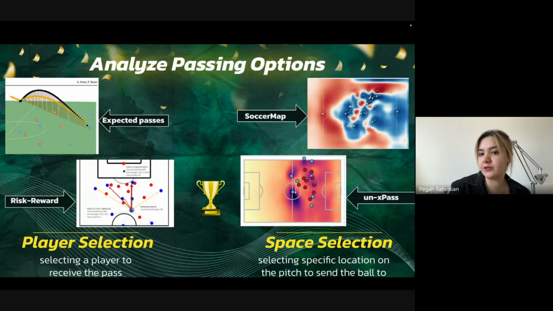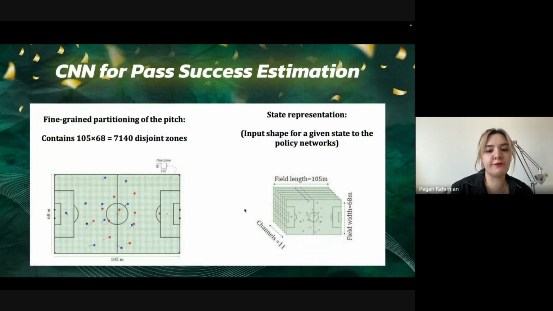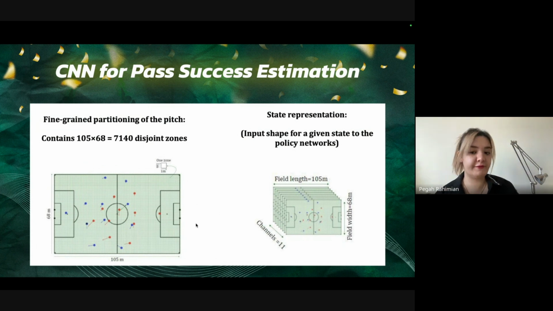So in previous or historical games, when the player selected to send the ball to any of the zones in this 105 by 68 grid, was the pass successful or not? As you can see, this is still a classification task, but in a very sparse environment, and CNN fortunately helps, and it was pioneering in helping us quantify the success probability and the selection probability on the full surface of the pitch.